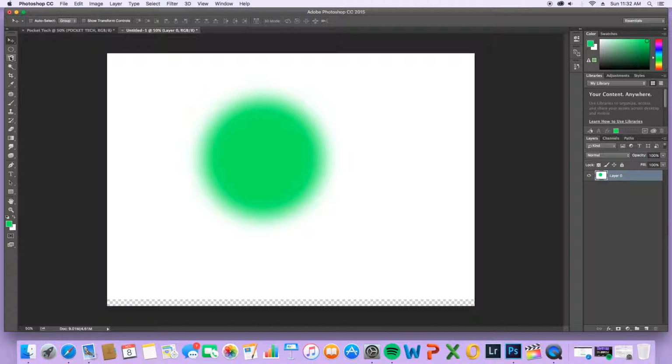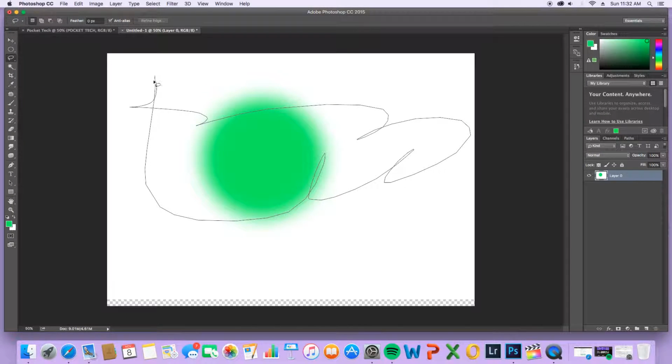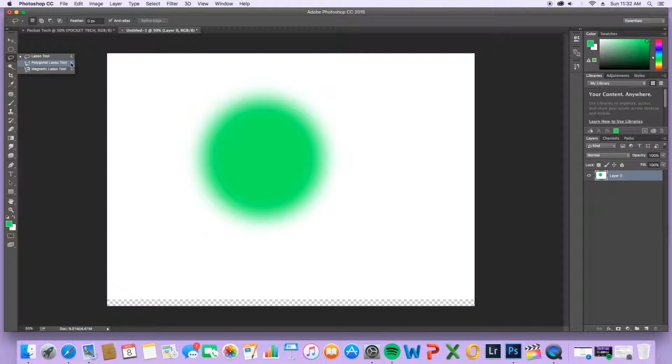So this is a lasso. So a lasso is basically, you can make a free form like ellipse, marquee. There's lasso, polygonal, magnetic. Lasso, you just make any shape you want. Polygonal is just making a polygon. Magnetic is probably my favorite, because if you go really slow, it will go to exactly the shape of it instead of you freehanding it.